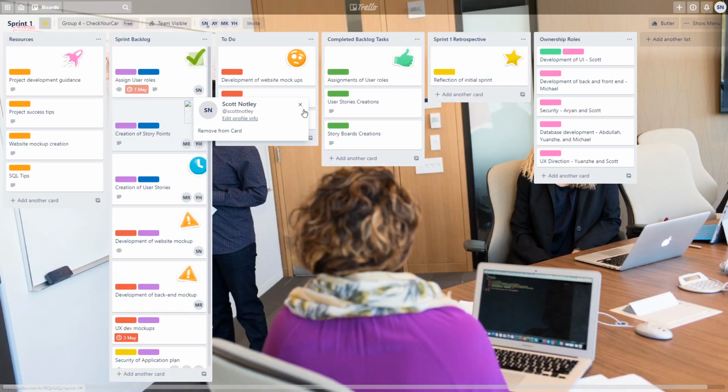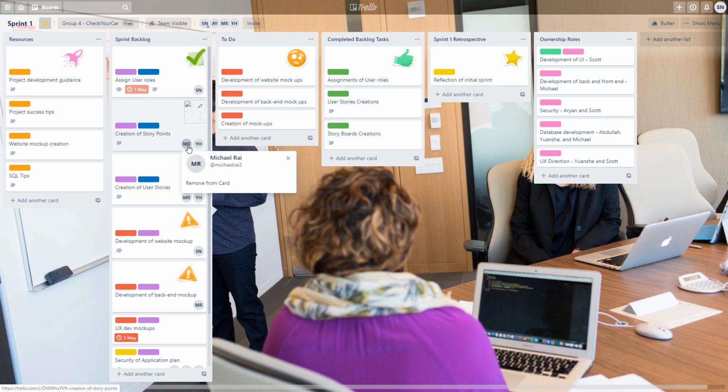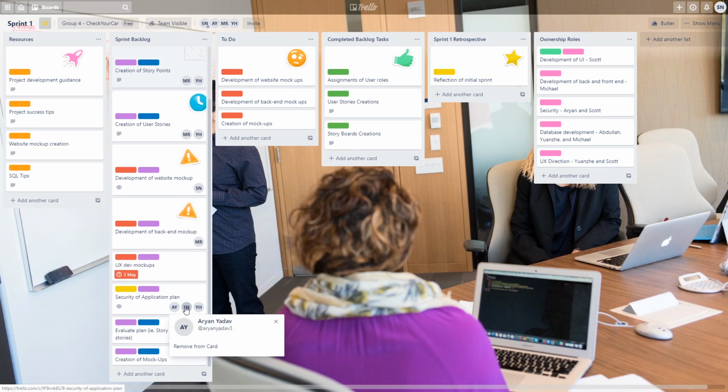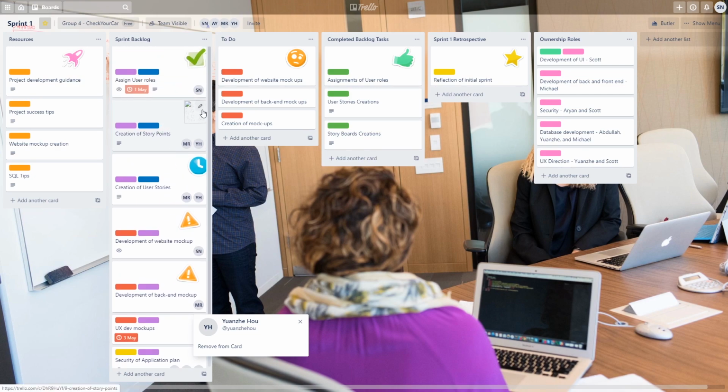Also with the user roles, you can see here, if you click on a task, we can look at the roles, who's been assigned to it. So as you can see here with creation of storyboards, I can click here, see it's Michael Ray as the primary task completer. Click here, the company is sought by Yuno and Zhe. And then you can see here, development of the website mockup is by me. Security application plan, we've got all three here, and that's our plan. So this is a really good way of showing who's accountable for what they do.